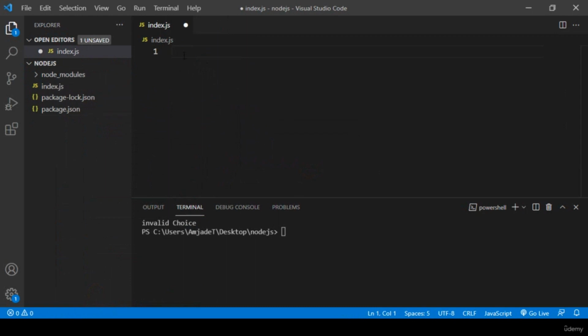Okay, now in this video I want to discuss the fs module. That means the file system module. So with this fs module, we can create files, we can access files, we can delete files, we can do a lot of work. So step by step in this video I will show you those things with a live example.